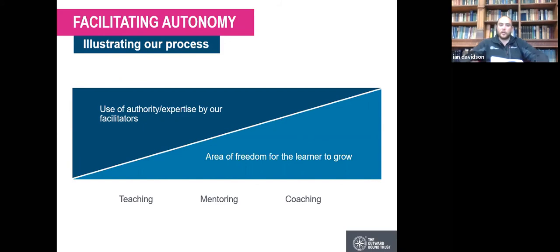And at the start of the program, we might be quite far left, if you like, on this chart. So this is adapted from Tannenbaum and Schmidt Leadership Continuum for anyone that's interested. But far left, so a lot of, I guess, time spent dictating, telling, etc. Doesn't give a lot of freedom necessarily for the learner to grow.